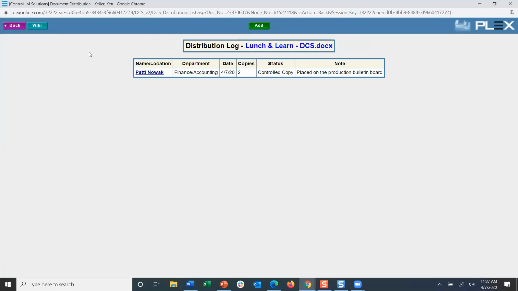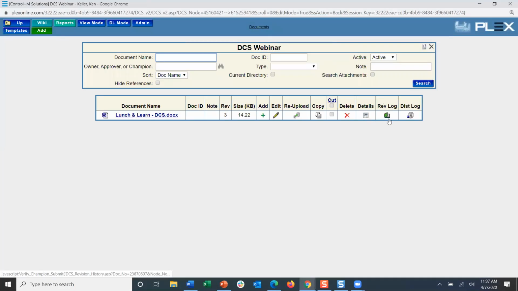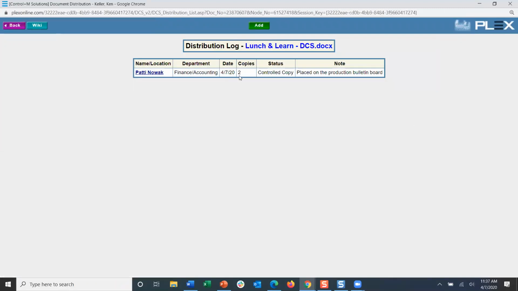So now when I actually do my next revision, I can look at the distribution log and see where I need to go get the controlled printed documents, pull them down and replace them with the new revision, the newly revised document.